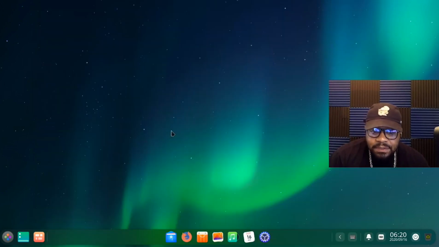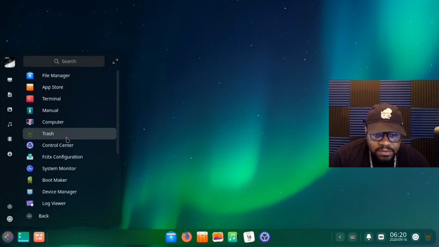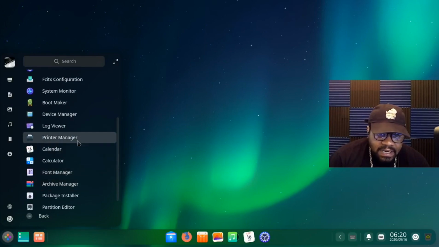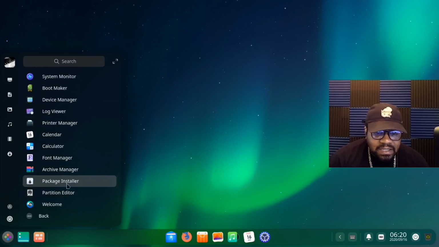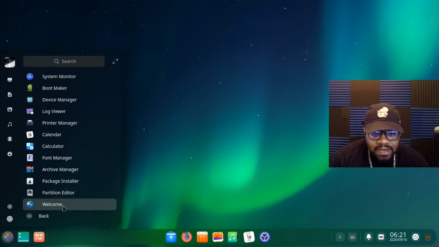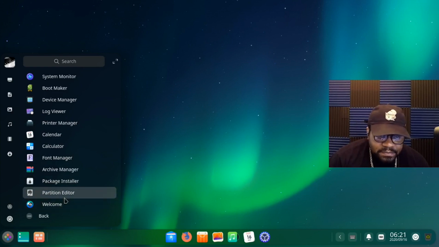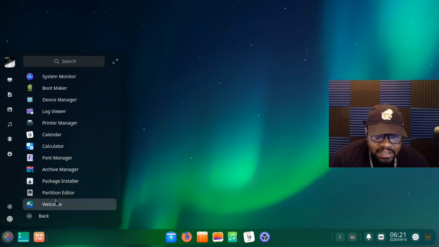So it's pretty cool. And then also, calendar, print manager, so printer manager, so you can get in there, mess with that. Package installer, and they do have that welcome screen. Again, that could pop up. You can look at that again. They have a link to it right there.